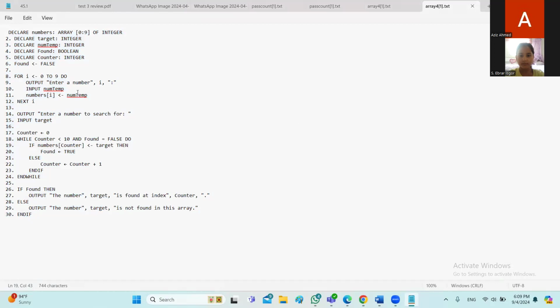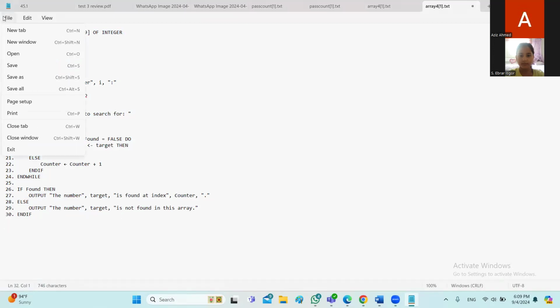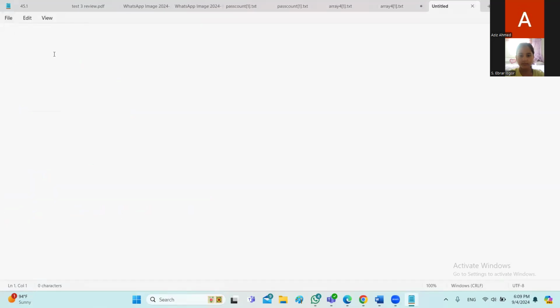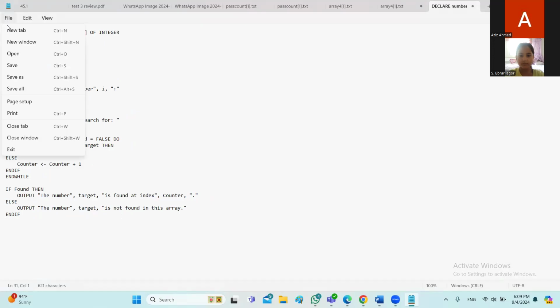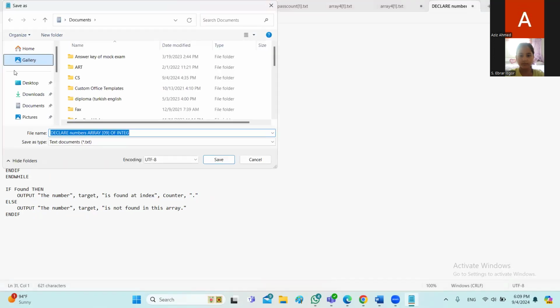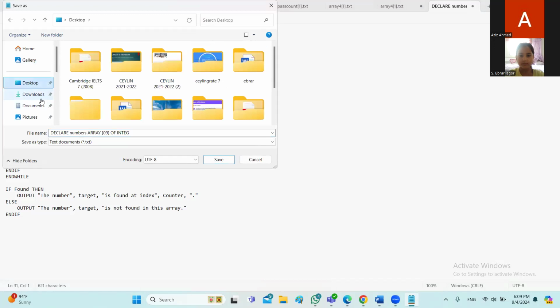Should I delete this? No, no. Did you paste or not? Not yet. Okay. Select it. Click on file. Go to file. And new tab. Now paste here. Now save it. Okay. Now save it. Save somewhere. Array. Give the name of array. What is the date? Array 04. Okay. Now save.